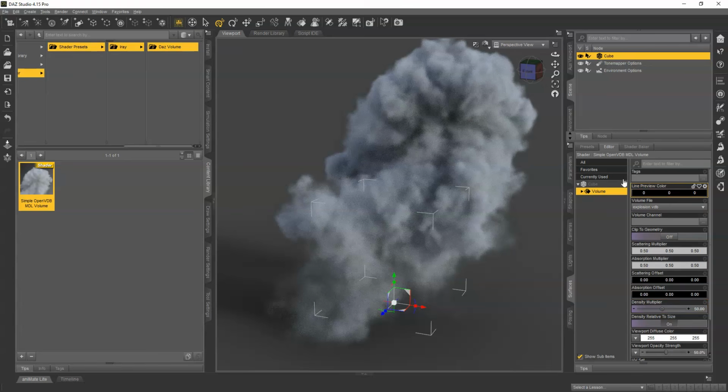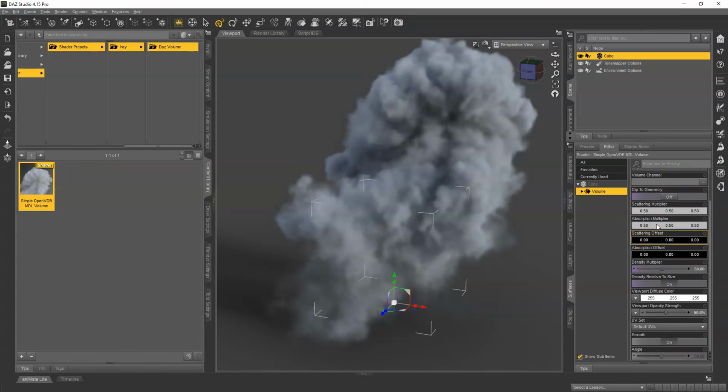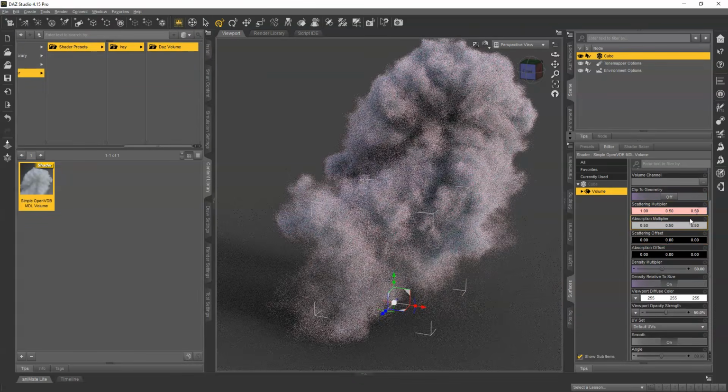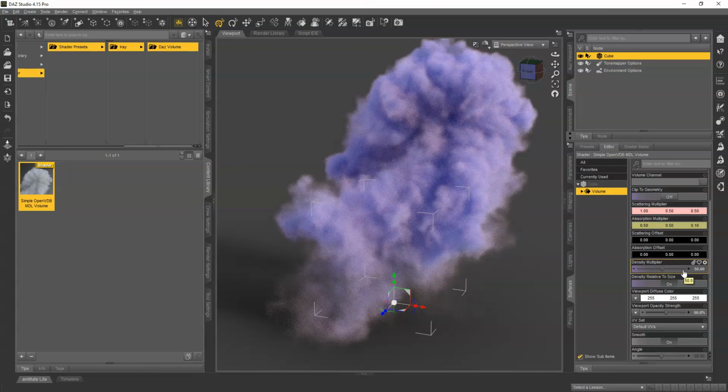So that's pretty much how it works. From there, we have a very basic shader that we've supplied you. It's called Simple OpenVDB MDL Volume because we don't have a lot of options in here. So someone with a little bit of know-how with Shader Mixer could go in and modify this, add a bunch more features. This is just the basic building block. But if you want to change the colors or whatever, you can go ahead and play with the scattering multiplier and the absorption multiplier to get something that you're looking for. And of course, the density multiplier we already saw.